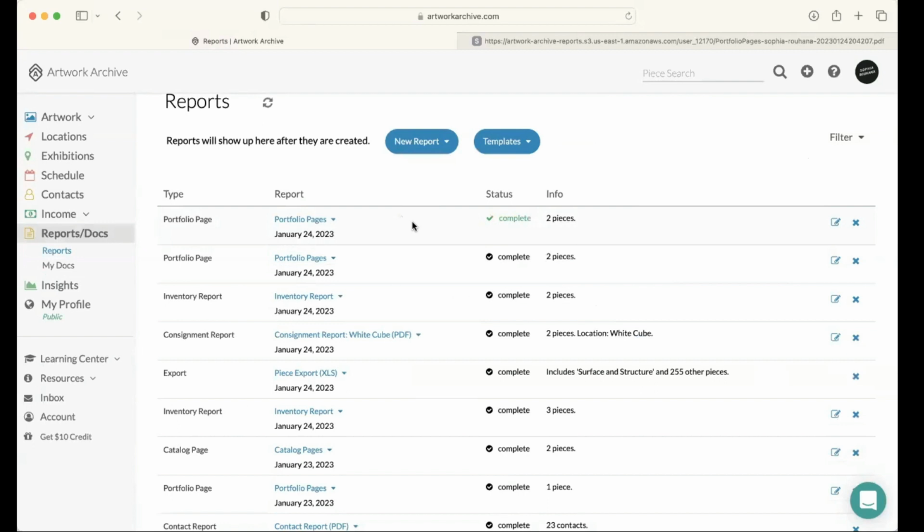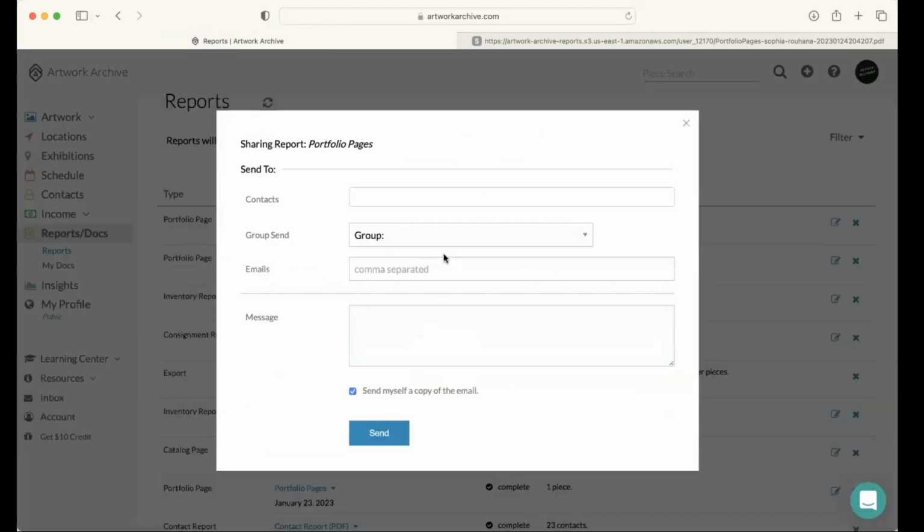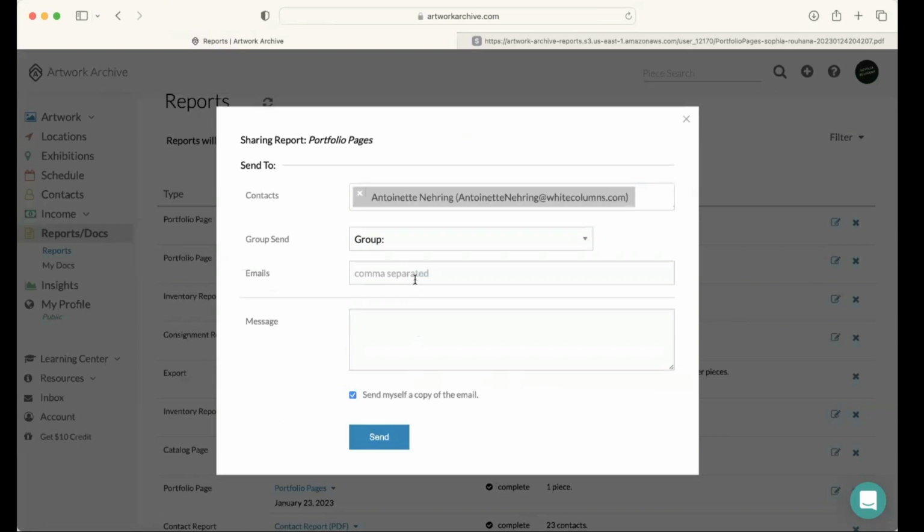So now say I want to share this with a past collector and a contact that I have in the system. So I will click share, and I can let her know what I'm sharing here. So with the contact, I want to send it to Antoinette because I know that this is what she wanted to see. And here I can say, here is what I have available. And then her contact record will show up. If you also wanted to send it to emails that are not in your contact records, you can here and just separate them with a comma. So I can click send.